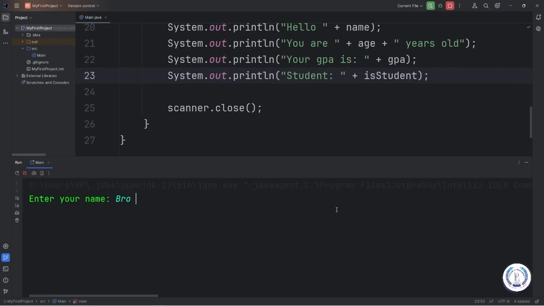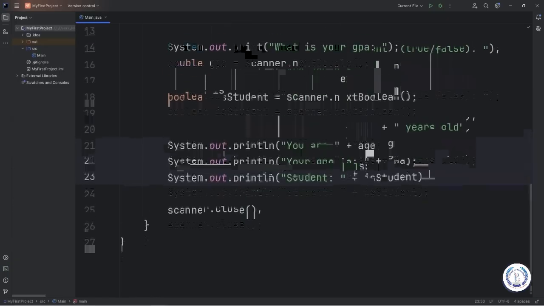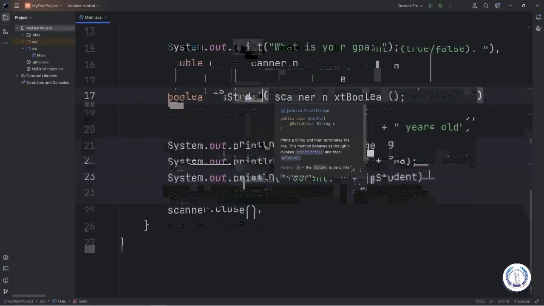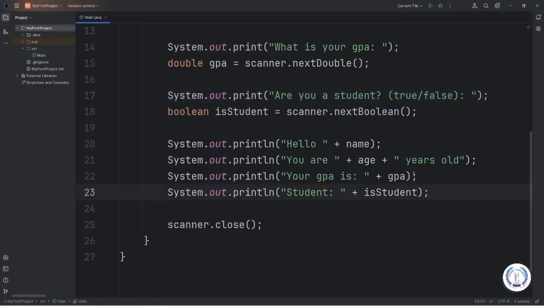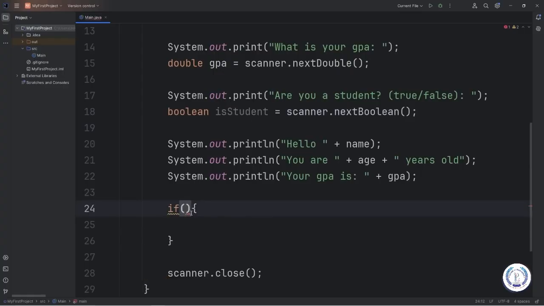Again, go through the prompts, type in your name, type in your age, type in a GPA. Are you a student, true or false? Let's say that's true. Student, true. And again, I'm going to use print instead of print line. Not necessary, but I think it looks better. Let's use an if statement instead when checking if isStudent is true or not. So if isStudent, again, if statements will be a future lesson we'll cover pretty soon.